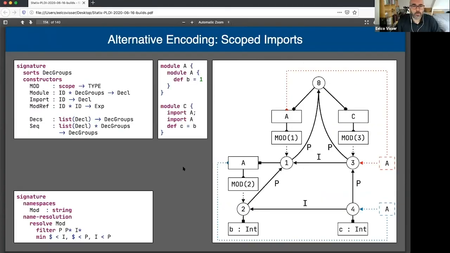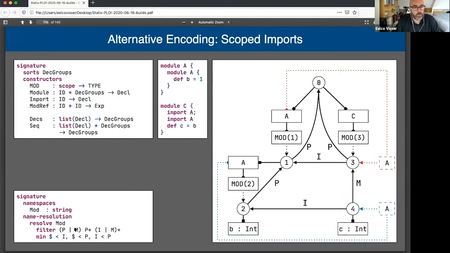Let me go back to the slides. Where is it? So here we are. So this slide indeed was wrong, but for another reason than I thought. And really what it should be is something like this. We use a different edge for these internal module edges, and we need to adapt the resolution policy for modules and also for variables, as we saw, in order to be able to resolve through those M edges. And then we get a nice resolution policy to resolve these modules.